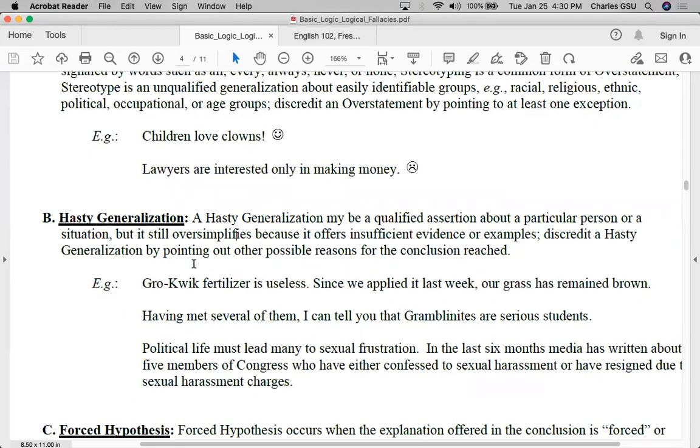So in this first example, it begins with the conclusion: this fertilizer is useless. Grow Quick fertilizer is useless, and it gives two pieces of evidence. Since we applied it last week, so that's duration or time, our grass has remained brown. So forensic evidence, looking empirically with our eyes, the grass is brown. So during this time, a week, the grass is brown. Based on that little evidence, the conclusion is that it's useless.